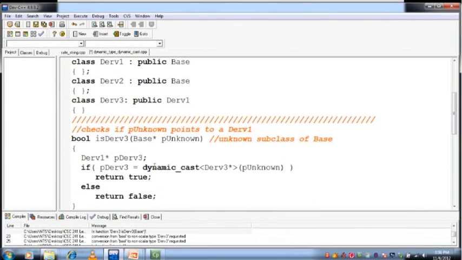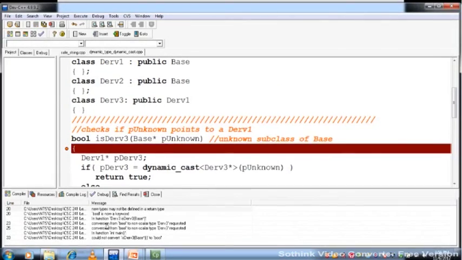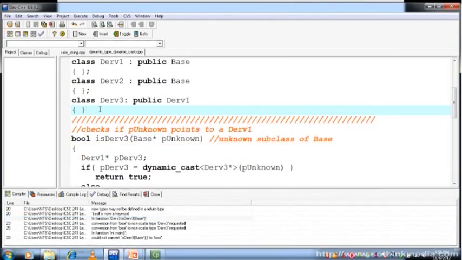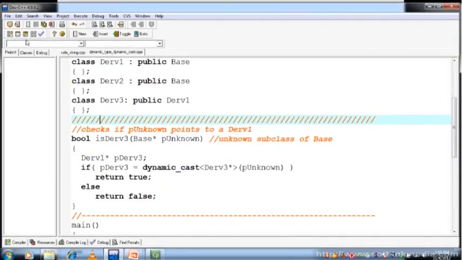I don't know what the problem is actually. Let's see. In function drive 3. Okay, so we forgot to put a semicolon over here, which is the end of the class, right? Now it compiles successfully. Let's run it. And D3 is a member of drive 3 class, right?